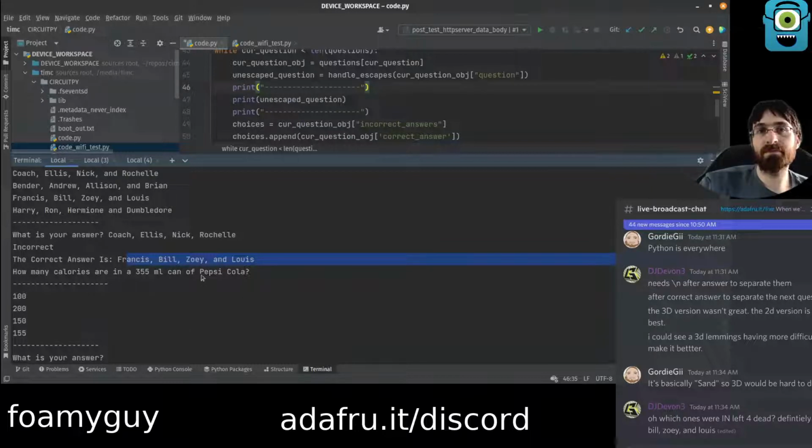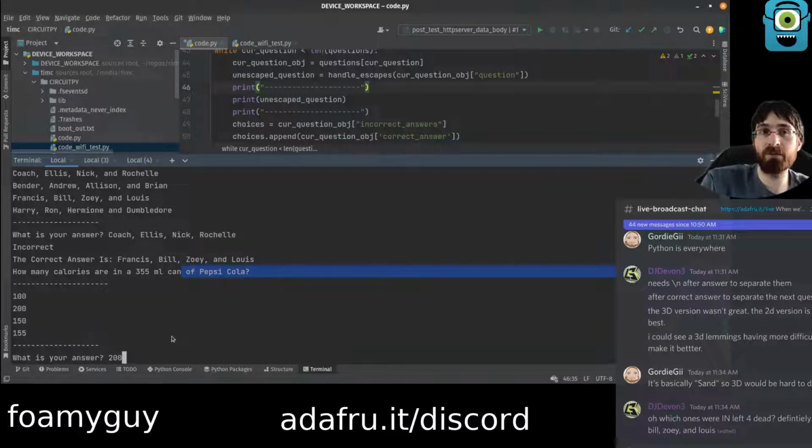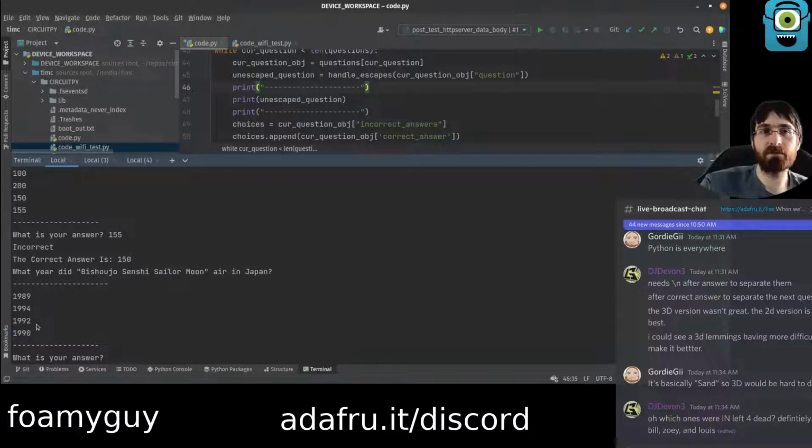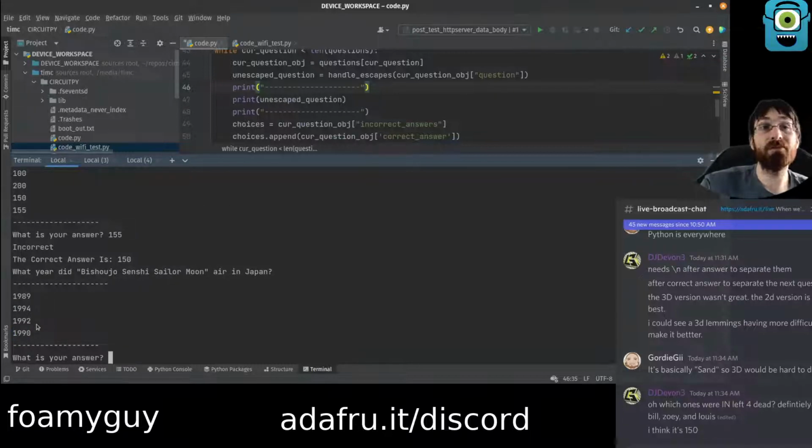I mean, Pepsi Cola is not like Diet Pepsi or sugar free or anything, so it's basically like carbonated sugar water, so let's go the biggest one, right? Although this is interesting that we would have 2 so close together, which kind of makes me think actually 155 might be the answer. Yeah, I think 155 actually. 150.